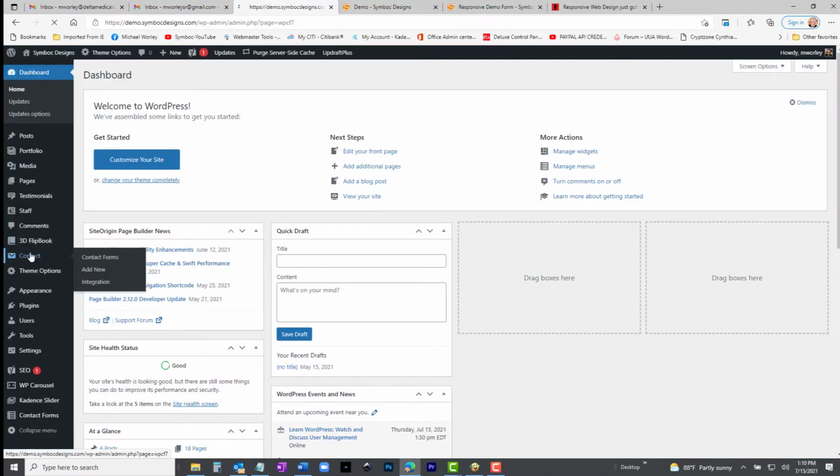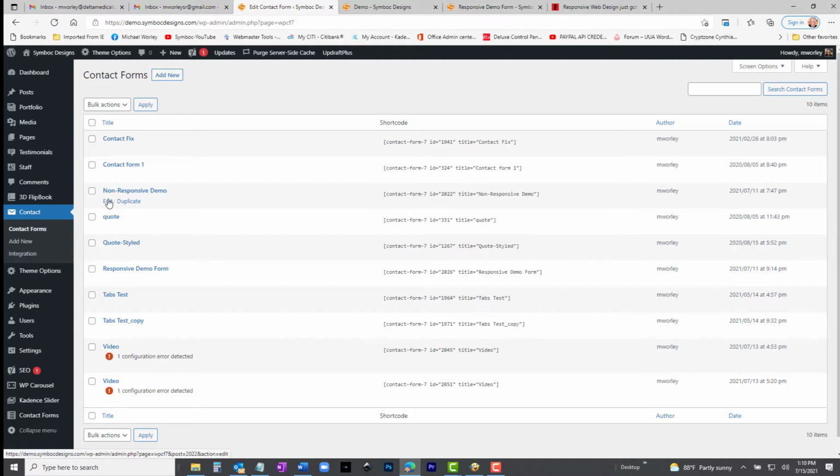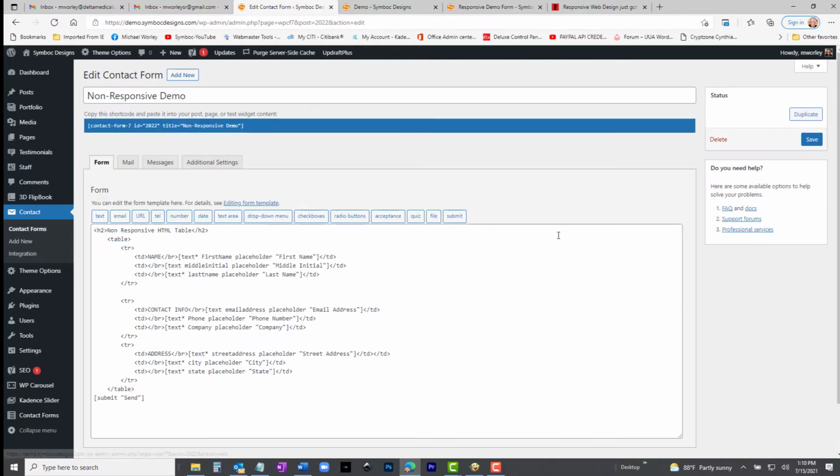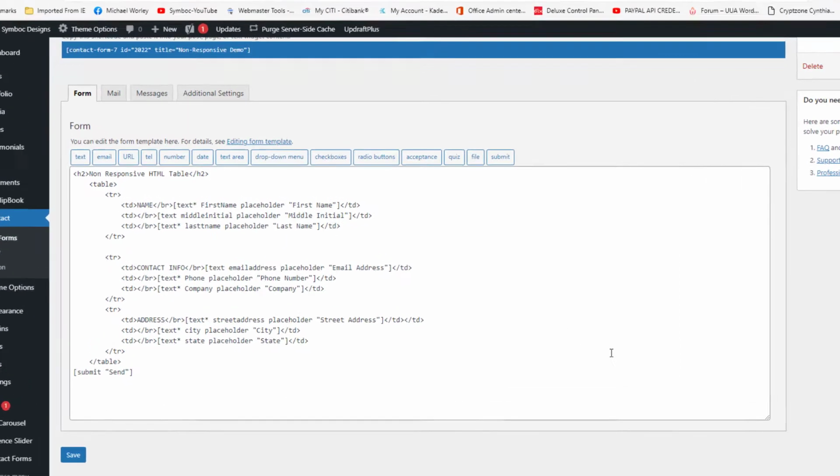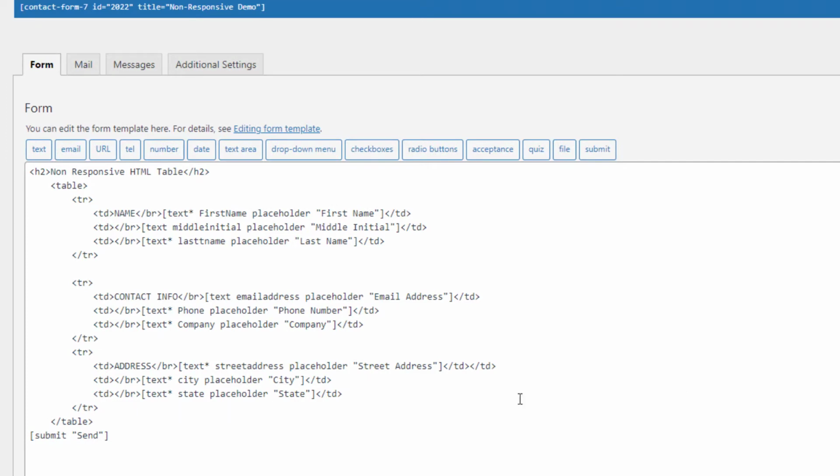First, we will open the non-responsive form in the contact menu. Here's the form markup. As you can see, it is a simple HTML table with the form fields each in a separate TD tag within a separate TR row tag. Like I said earlier, it looks good when you view it on a desktop, but horrible when you switch to a mobile device.